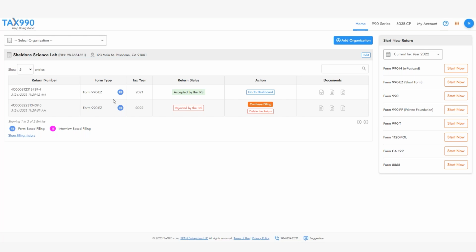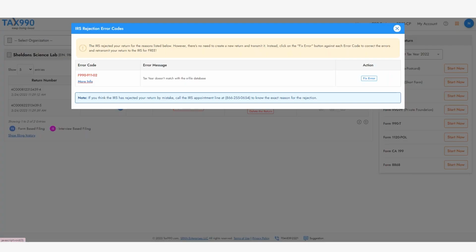As I mentioned in the presentation, you get an acceptance notice or a rejection notice regardless. So when the IRS provides a status update, you'll get an email indicating what the status update is, and when you log into your account, you'll be able to view it on the home screen here. If it's accepted, you can view and download a copy of your acceptance letter. If it's rejected, you can view the reason it was rejected.